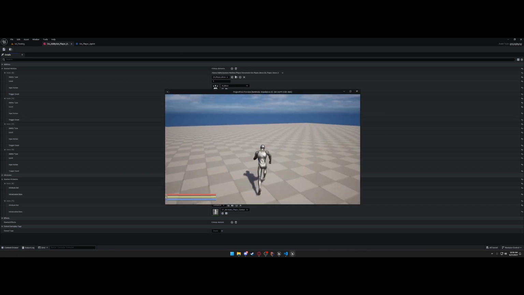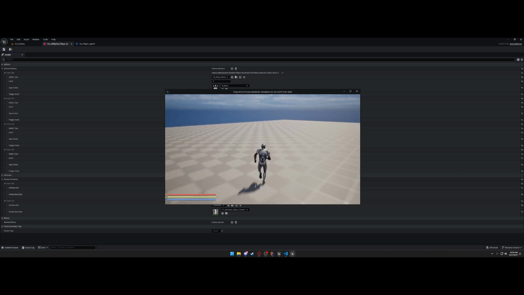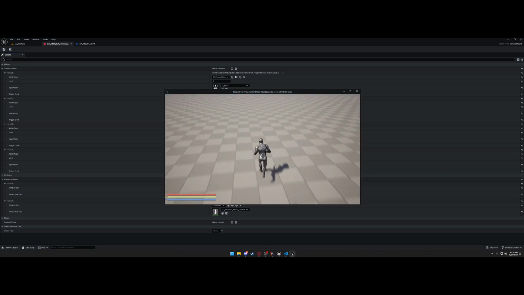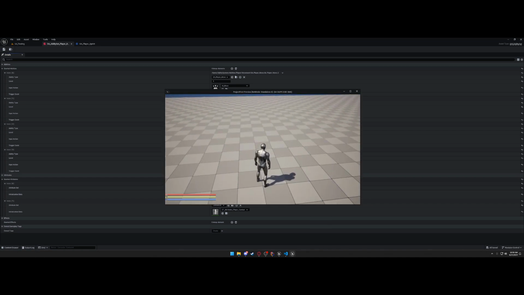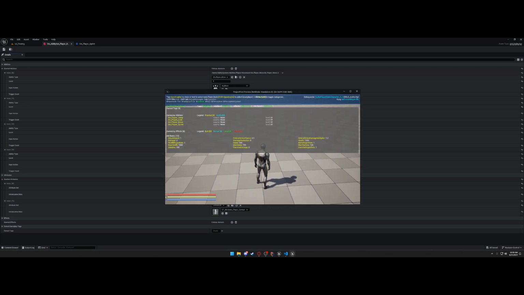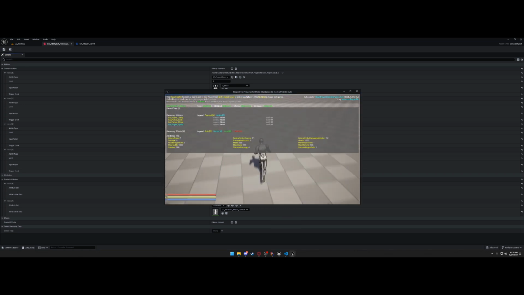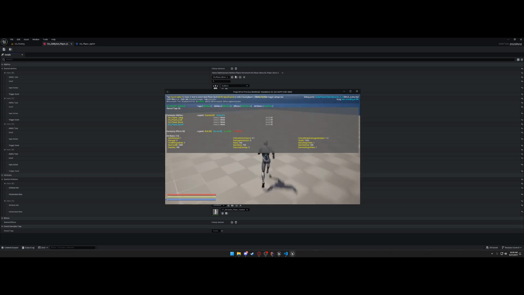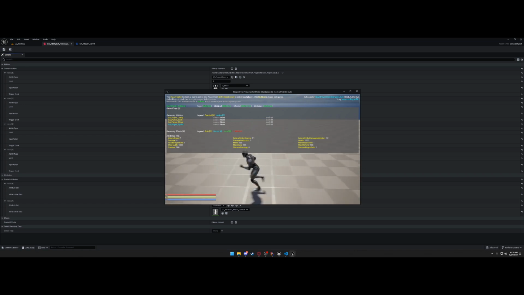Now we do. You can see we're moving a lot faster. And if you want to debug that your ability is actually working, you can see sprint is active. Okay. But if I let go of W, I'm still sprinting, but I'm not actually moving, right? I'm not moving.